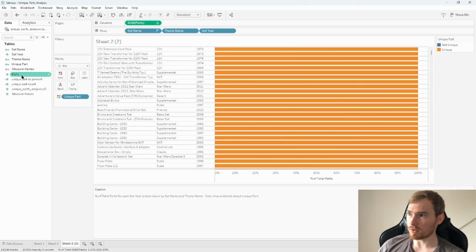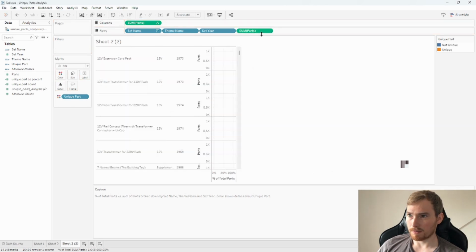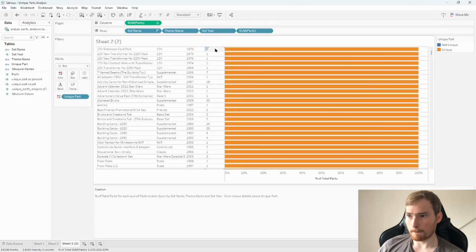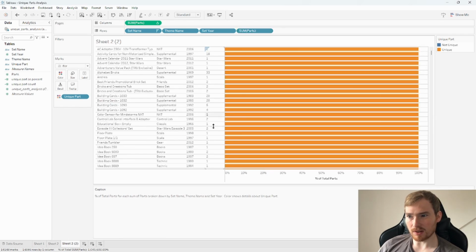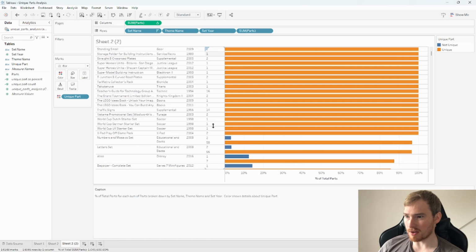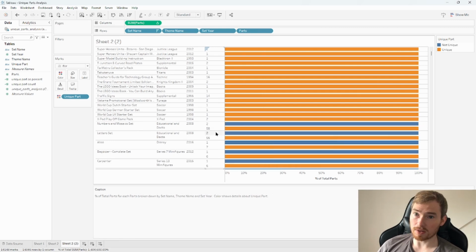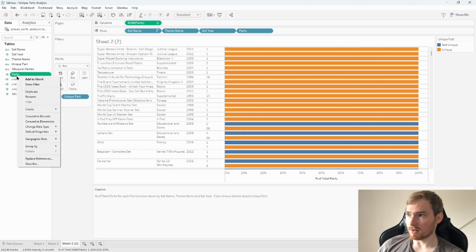What I'd also want to include probably is the number of parts. So maybe have that as discrete as well. Yeah, so in some cases here I can see there's some that are very... so what it's doing here is it's splitting these out because of parts here. So what we can do instead is we can use a level of detail calculation. So what I can do here is I can right click on parts, go create.